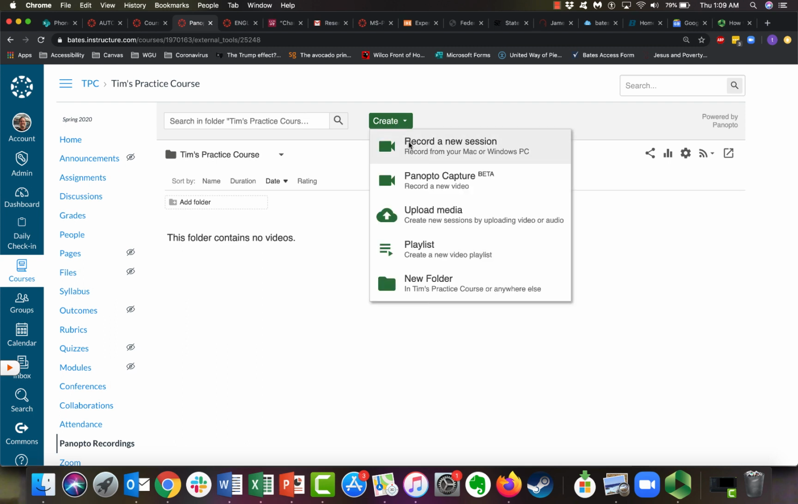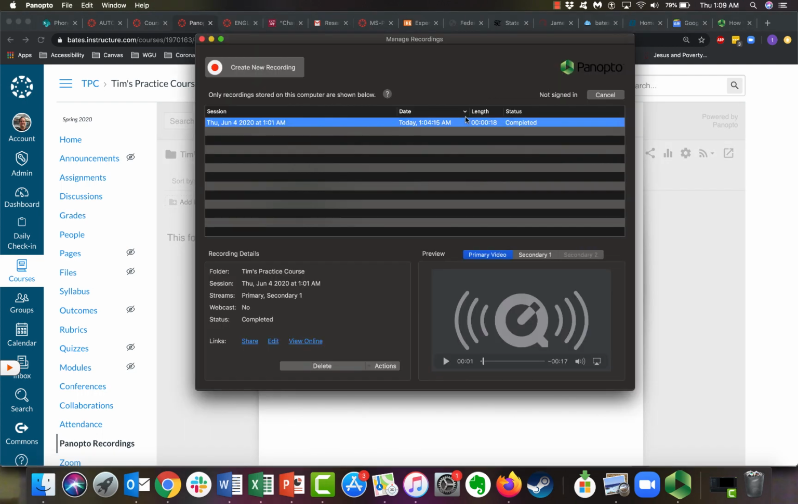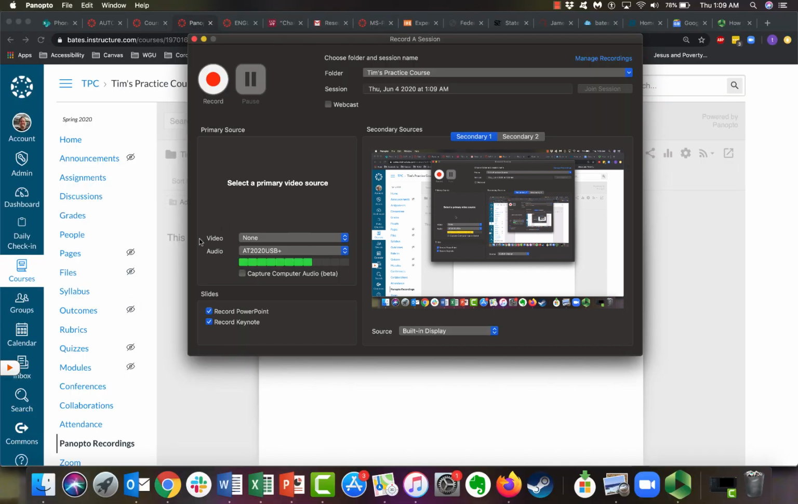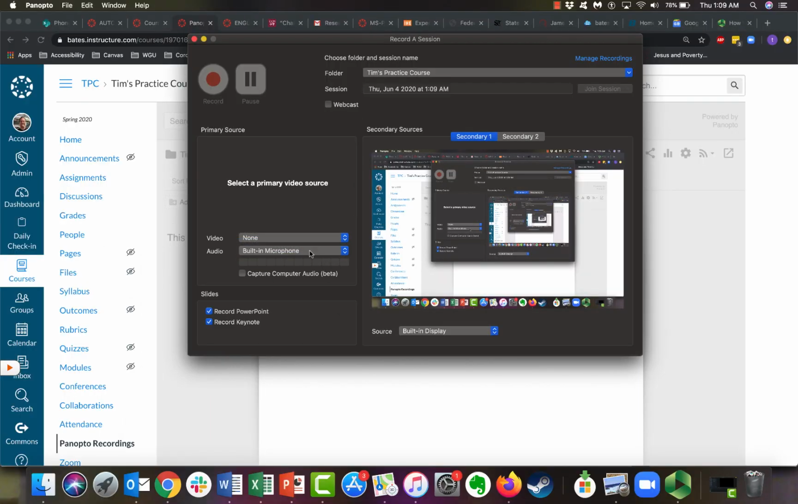So I'm going to click on Create. I'm going to choose Record a New Session, give it whatever permissions it needs. And you'll see right here, I've got screen capture ready to run. Over here, if you have a microphone, make sure that that's selected. So for example, here, this is going to use the computer's built-in microphone. I want the nice pretty microphone I have plugged in.